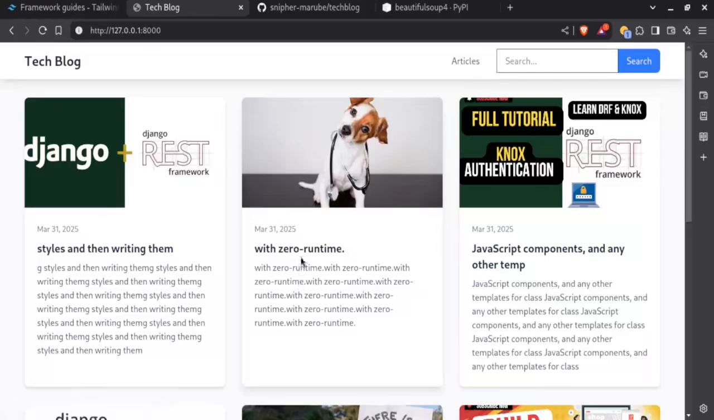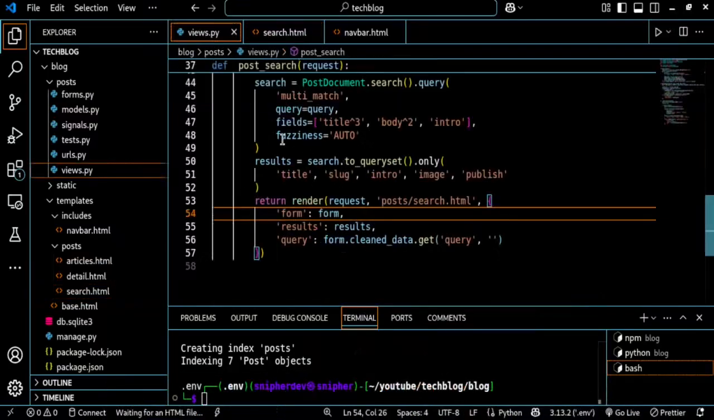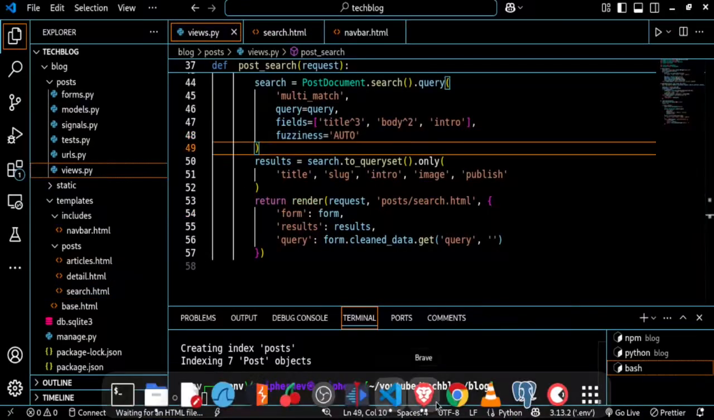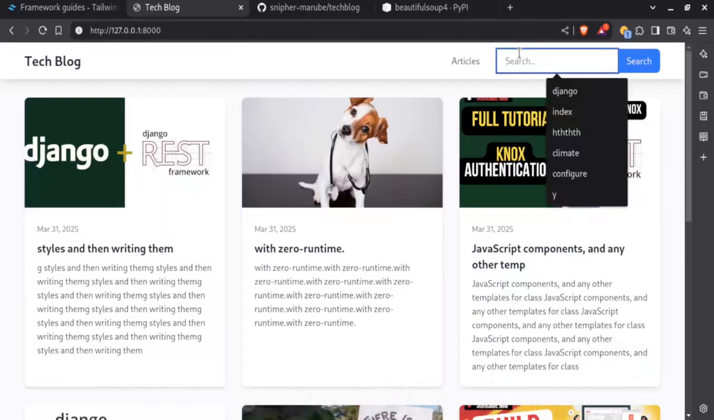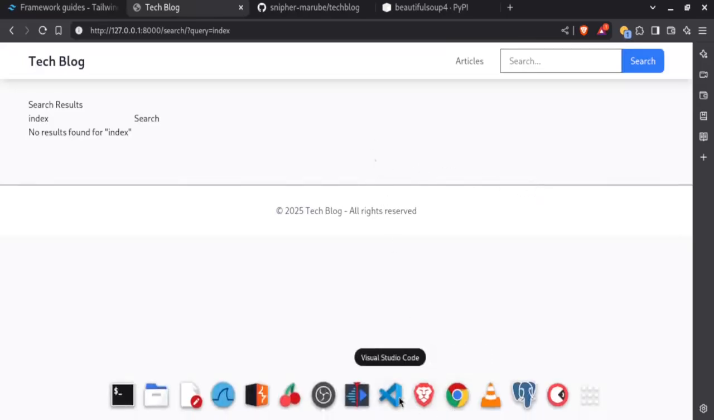This is due to the fact that if you have a typo on any word, Elasticsearch will help you find it thanks to this fuzziness auto. Okay, and then let's search something that we cannot find here. Let's try index. You can see we have index, no results found for index. Okay, our Elasticsearch functionality is working perfectly. Okay, so let's style this search template so that it can look professional and attractive.